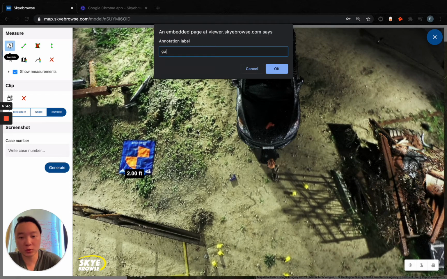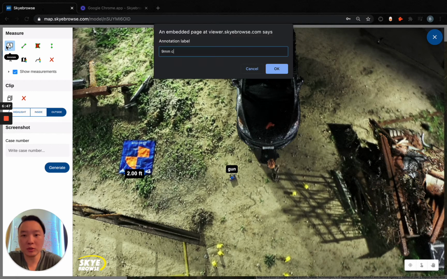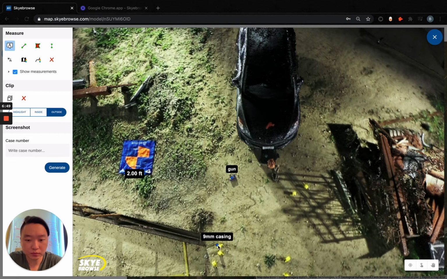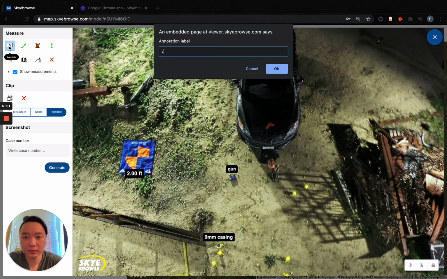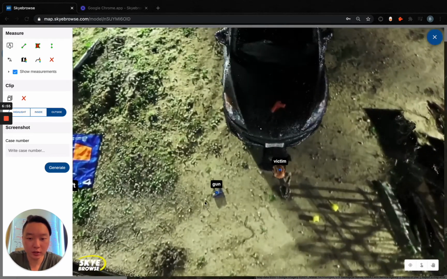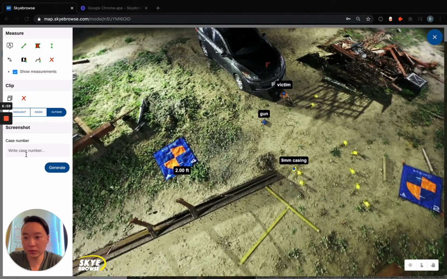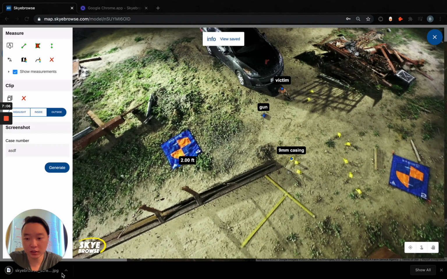Let's annotate some more stuff. Gun, let's see, here we go. Let's see, 9mm casing right here. And then, right here. So you got all the measurements, the annotations. Now you want to toss this into the case file. What can you do? Well, you can right here write a case number, click generate, and what happens is it generates a high resolution JPEG file.